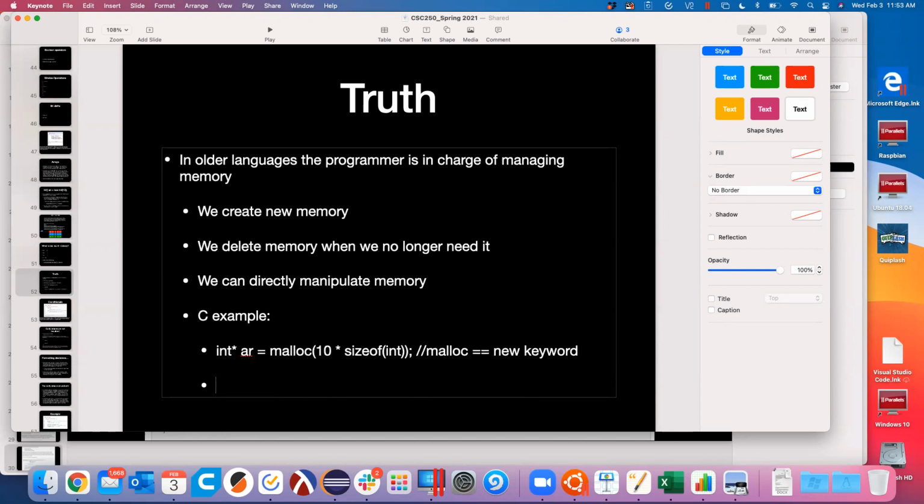Now, what you can do though in C is you can do something like this. The value at AR plus 3 is equal to 7. I can directly walk memory. So this says, take AR, which is the base address, add 3 steps to it, 3 bytes to it, or 3 4-byte chunks to it, and then give me the value that lives there and store a 7 in that place.